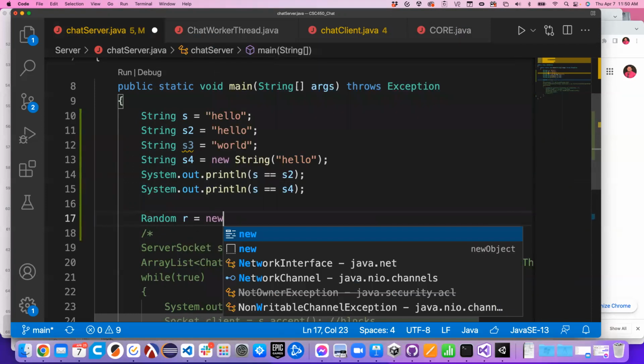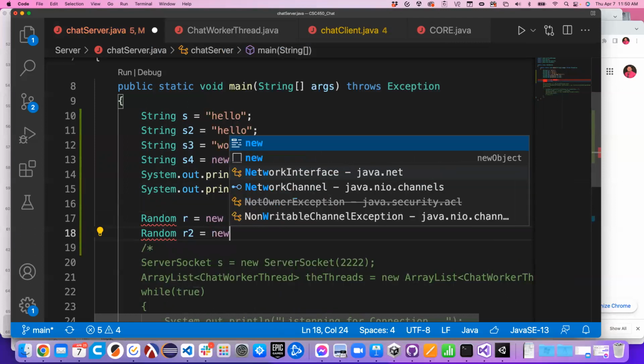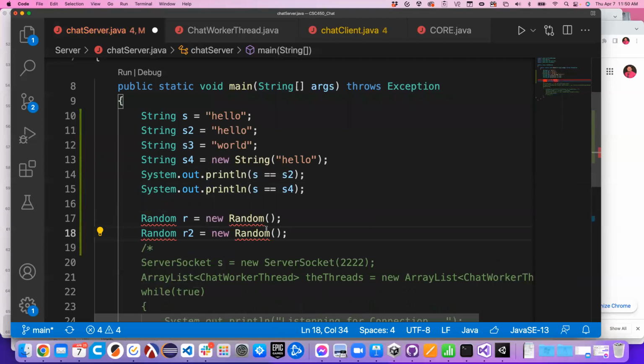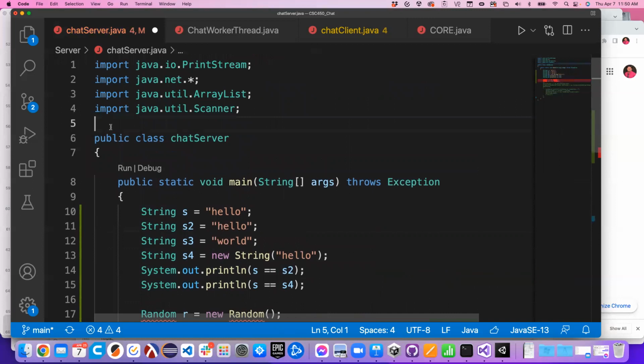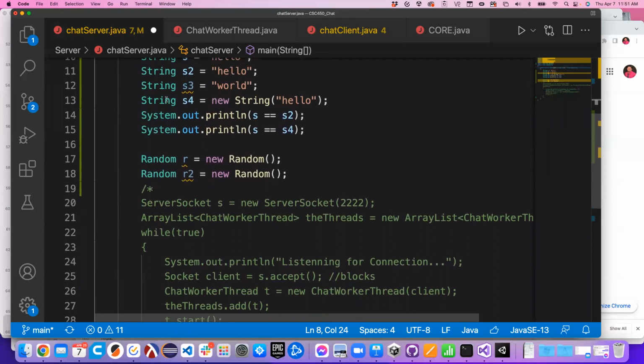So let's say I say Random r is equal to new Random. Random r2 is equal to new Random. Now, first of all, the double equal sign in C# and all these other languages, it didn't matter how you created your strings, even if you use the new object type. If it notices it's a string, it'll compare the contents of those strings. So let me import java.util.Random here. All right, so strings are objects in Java, just like they are in any of these other languages.